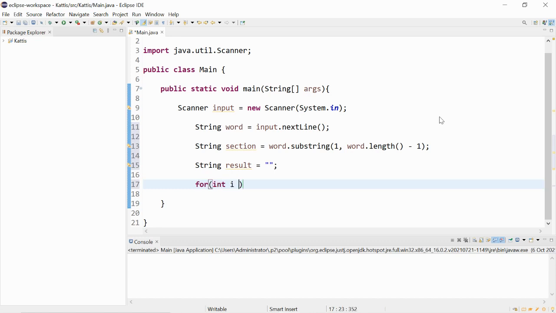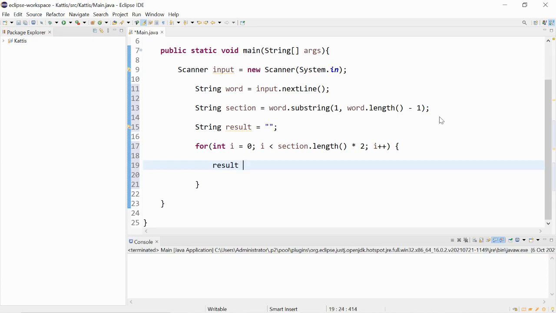Then for integer i equals 0, i is less than the section dot length. We're going to times it by 2, since we will be printing out twice as many of the E character as the original. Then i increments. Then result will be given as result plus E. So we could write result plus equals the letter.